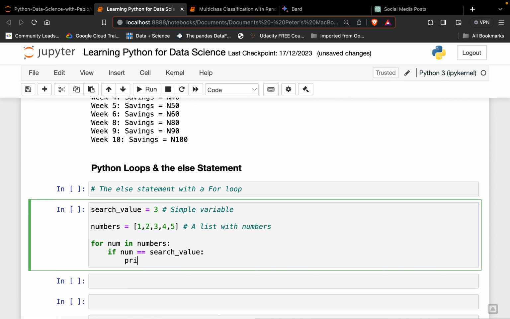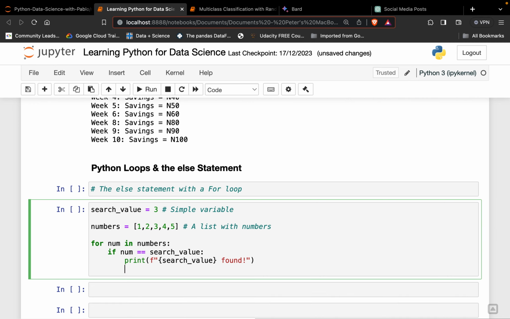So I'm going to say print, and I'll use the f string here, which is a string formatter, and I'll say search value found, and then I'll introduce break, and of course we know what the break is. If you don't understand what the break statement is, why don't you just watch the previous videos, and you're going to have a sense of what that is.